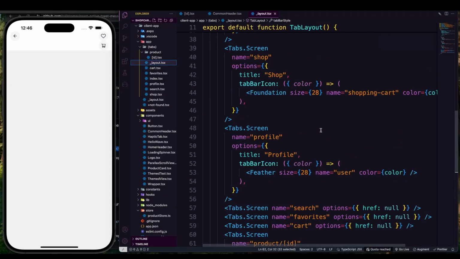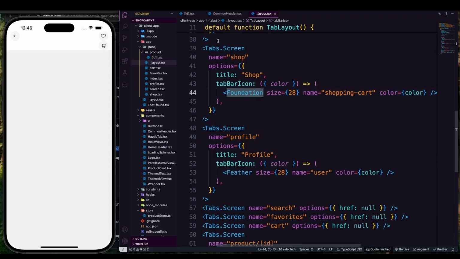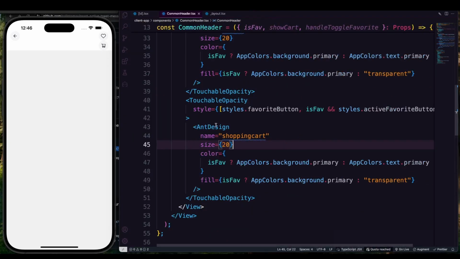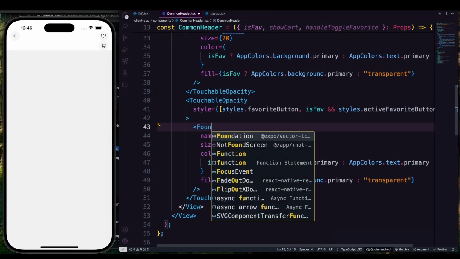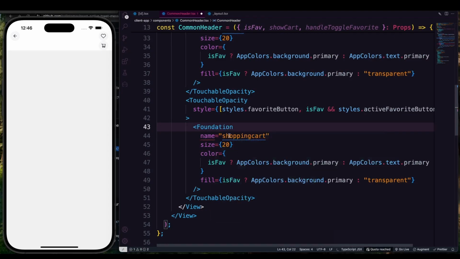So where's the icon? Okay, the foundation. Okay, not that one, but the foundation. Anyway, we can use that one from there. So instead of AntDesign, we're gonna use the Foundation icon, and over here we're gonna pass that shopping cart. Okay, so now it looks good. Foundation card, is an outline available?